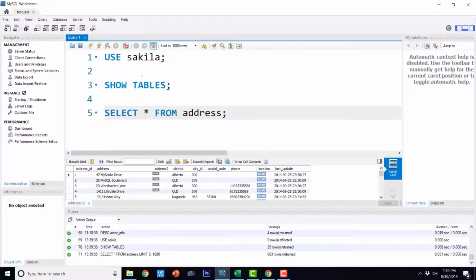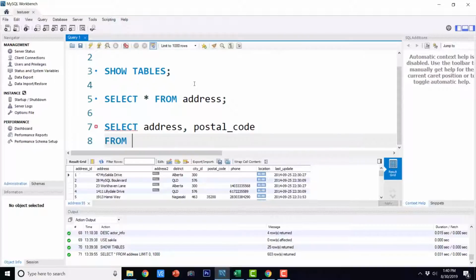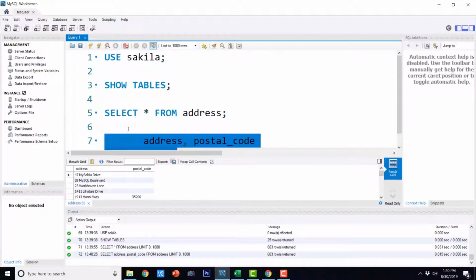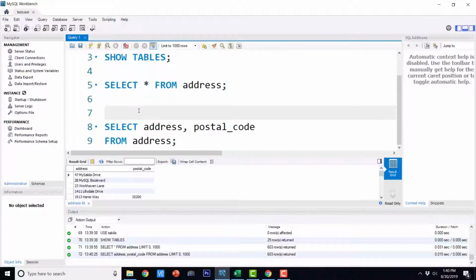So if I execute this query, it is going to return a list of addresses. Now I just want to see address and postal code. So I'm going to write the base query for my view first. Select address, postal code from address, and this is going to return address as well as postal code. So we are going to create a view based on this, and it is very easy.